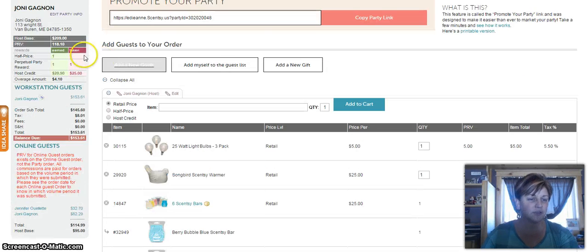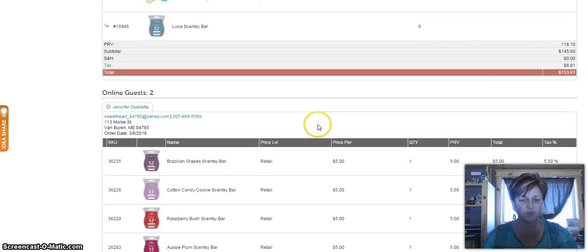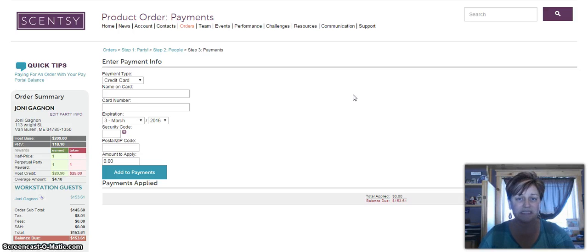Okay, so now you're going to notice that over here, everything is taken. All of the rewards have been used. Everybody's orders are in. I'm going to scroll all the way down to the bottom and hit continue. This third page is the payment details page.